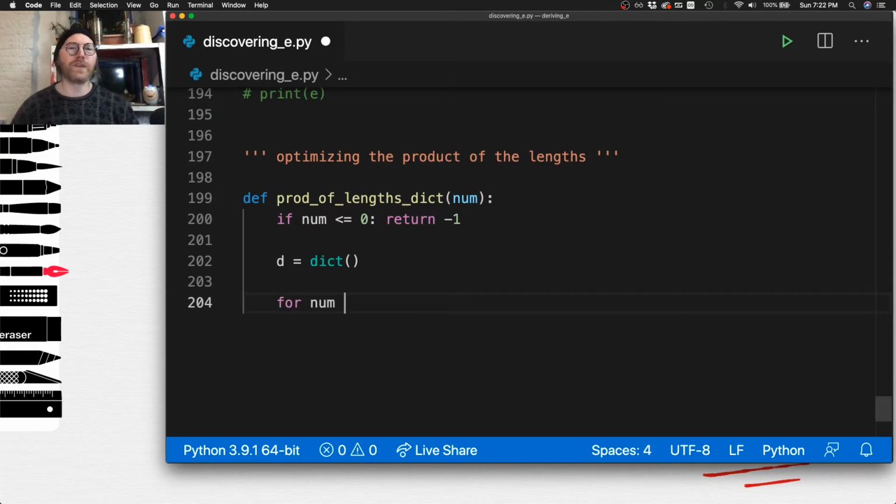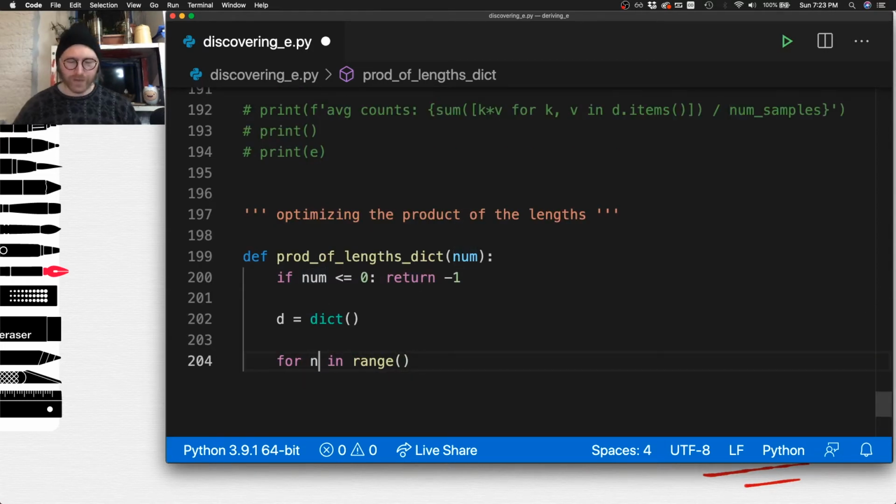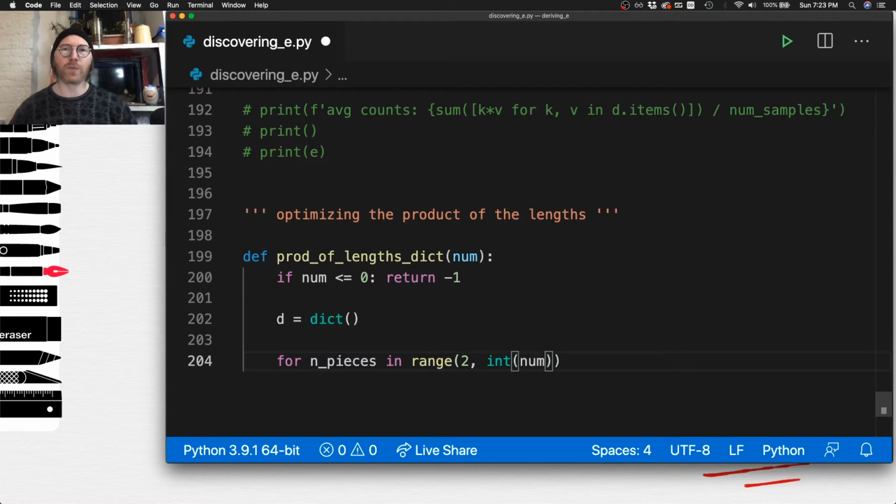I'm going to say for n pieces in the range from 2, because we're assuming at least 2 pieces, to the integer value of the number. And I'm saying int of num because we could give this a float, right? And that float would be valid. We can cut up a continuous value into equal pieces. For our purposes, we can do that.